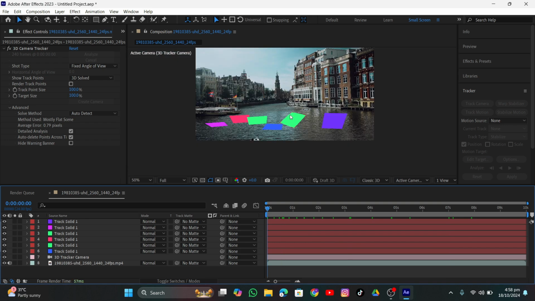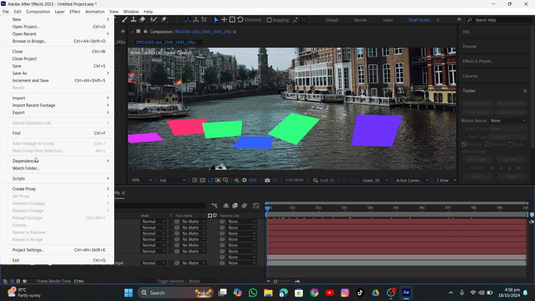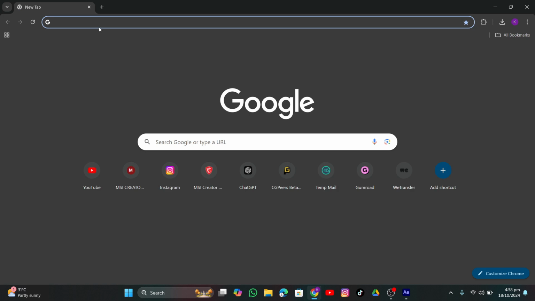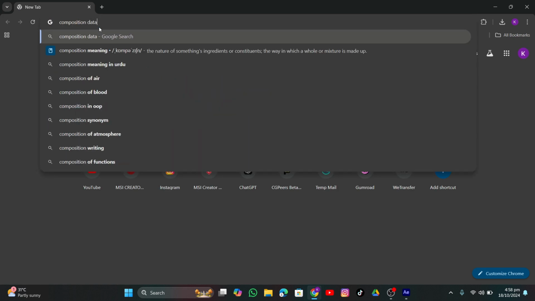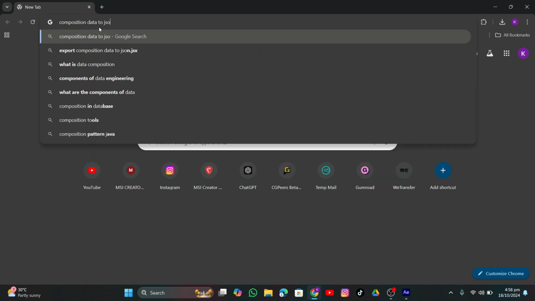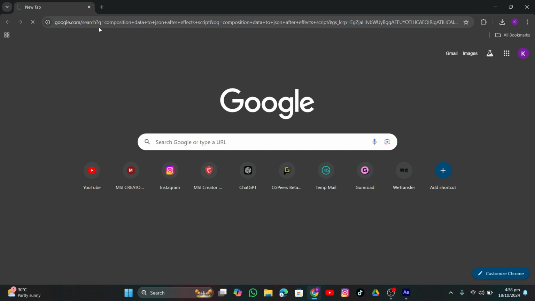So now it's time to export this data into Blender. How to do it? Well, I found a script which is called export composition data to JSON. You can find this script on GitHub, and I will also put the link in the description if you also want to check it out. If you go into your browser and search for composition data to JSON, After Effects, enter, you can say script, yeah. So just enter this into your browser and you will be able to get the link.